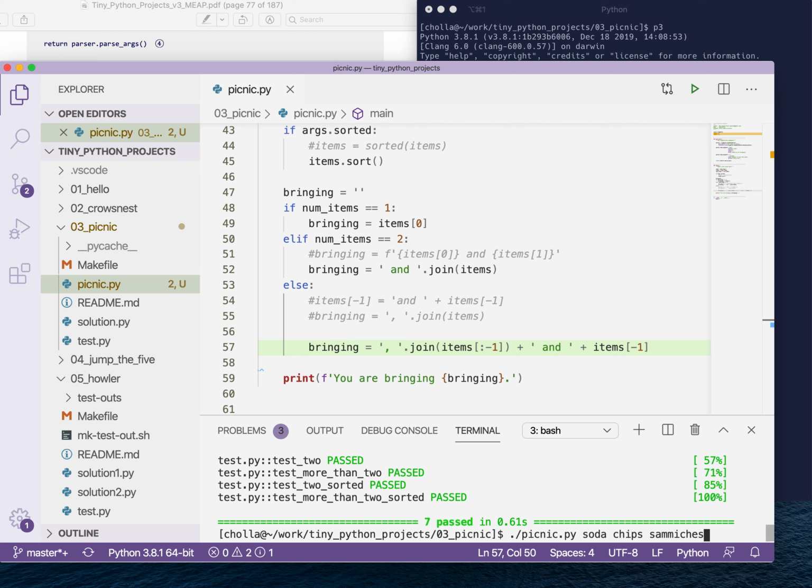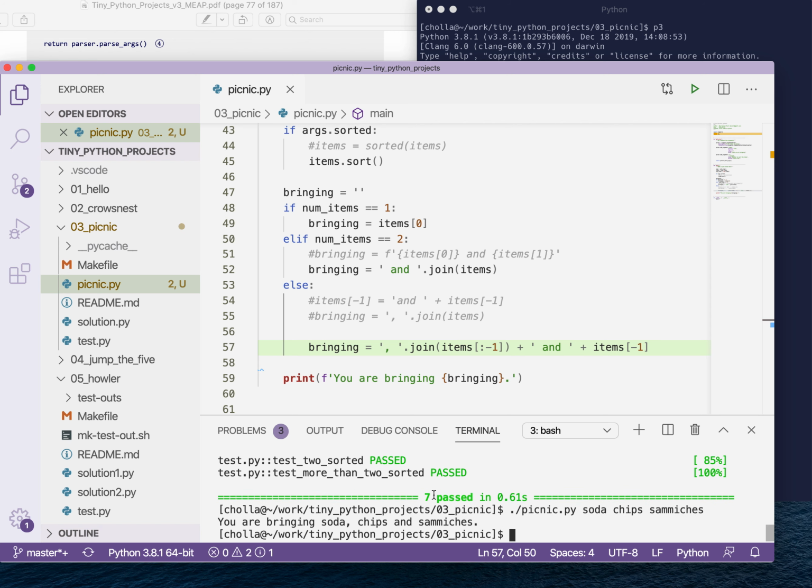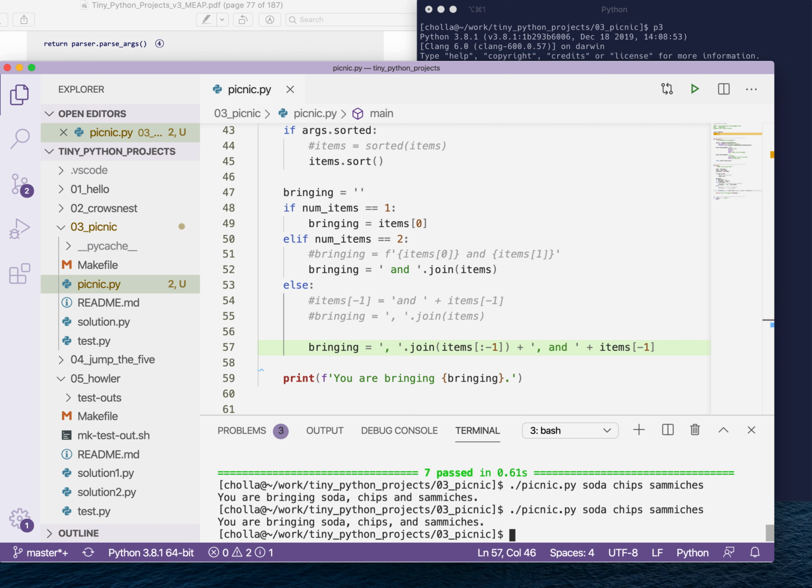Let me run it with that. Yes. Oops, I'm missing a comma there. That is another way that we could do this. I'm missing the comma there because I'm insisting on using the Oxford comma. I believe that is the one true way to write items in a series.